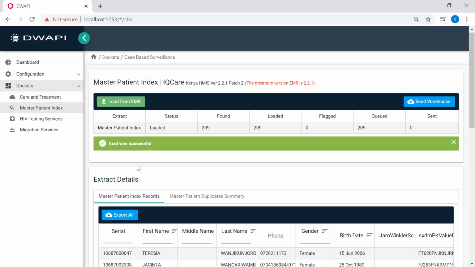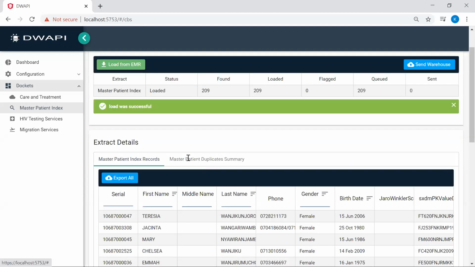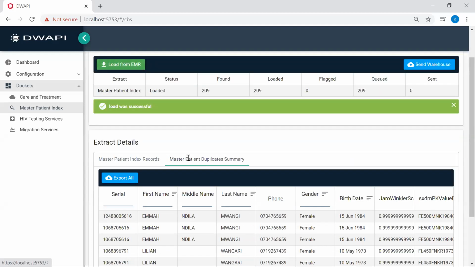So under patient index, let's check for duplicates. Remember, you can use this to clean your EMR at any given time. You don't just use it when you only want to send data to the national data warehouse, but you can always run it routinely so that it helps you to clean your EMR. You don't wait until the end of the month or any other time when you want to send data to the warehouse to use DWAPI. DWAPI should be a daily tool that you can always run to help you clean your EMR.